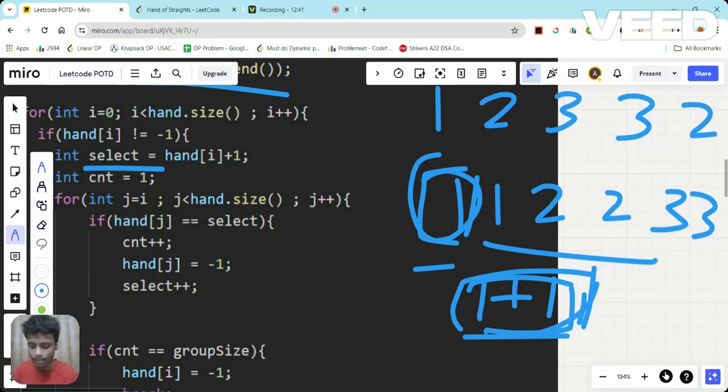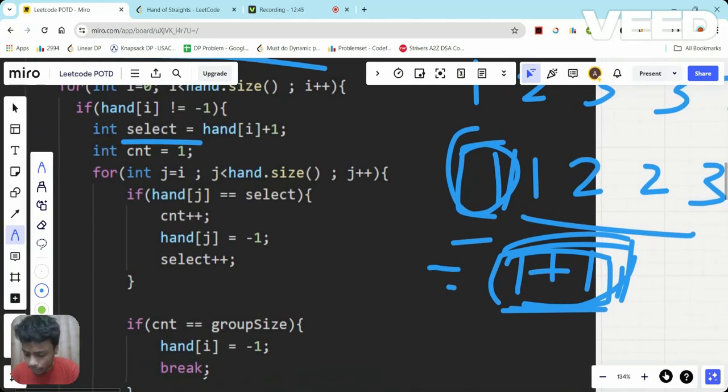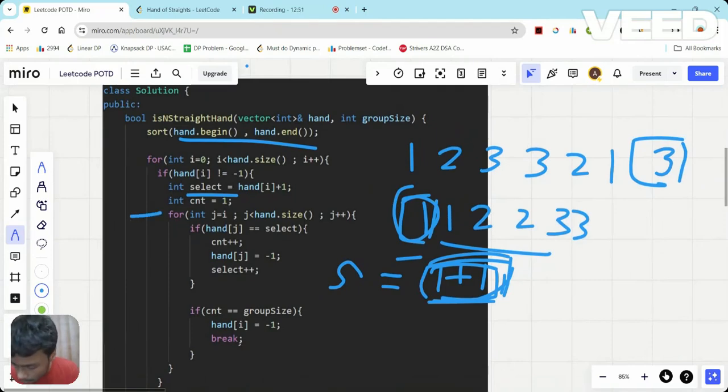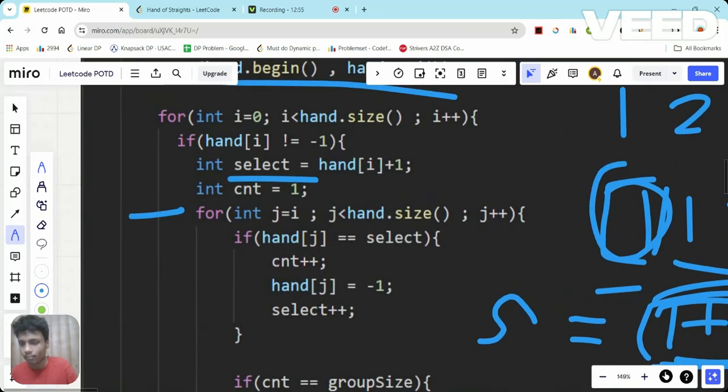So I am creating a select value. Now the value of select is what? 2. It became 2, meaning I want to search for 2. So I will run a loop from j equal to i to hand size. You can choose j plus 1, and I have initialized count basically. It will tell me how many elements I got for the group size. Okay. Initially, I got one element. That is what? That is hand of i itself. Initially, I got that, right.